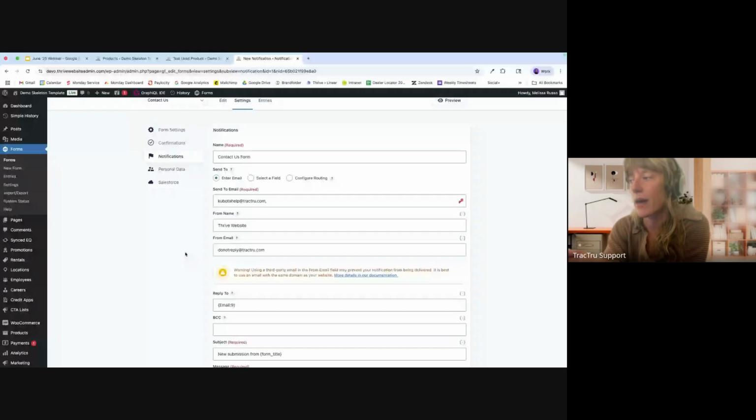If you have multiple locations and thus want emails to go to different people depending on the location, you can do a configure routing option. This wasn't available on our old platform, so we're really excited about it now. But you can go over to configure routing, and then there's all of this mapping that you can set up.